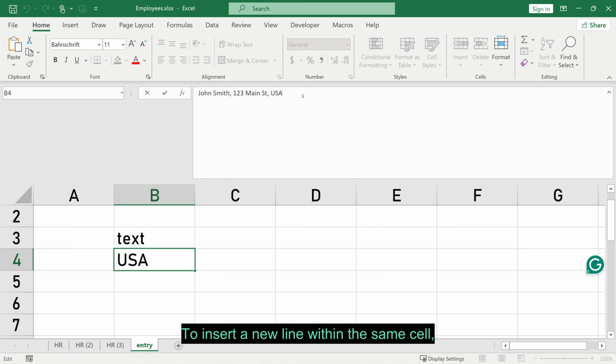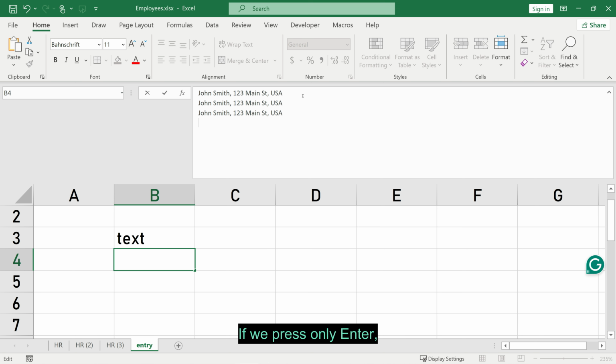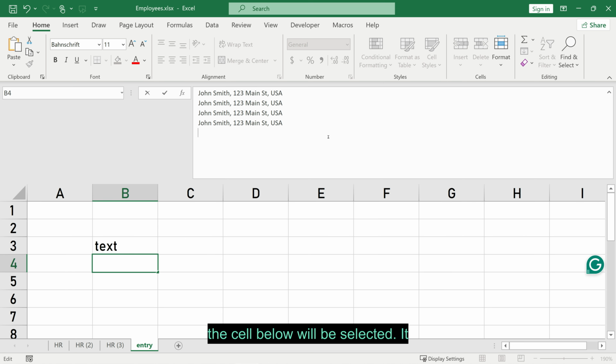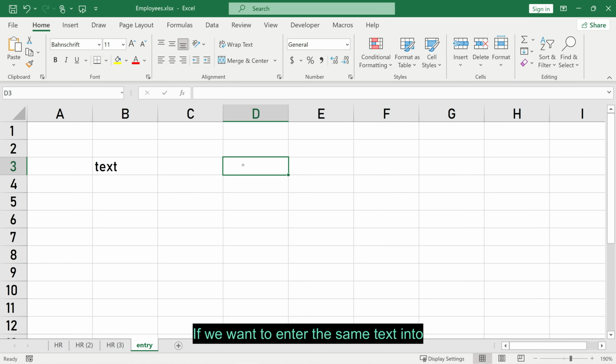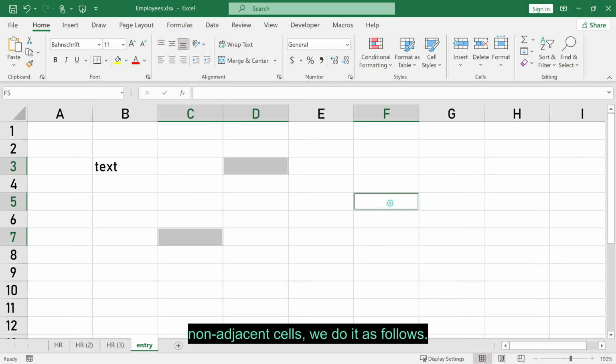To insert a new line within the same cell, we use the shortcut Alt plus Enter. If we press only Enter, the cell below will be selected. It is possible to enter more than 30,000 characters in a single cell. If we want to enter the same text into non-adjacent cells, we do it as follows.